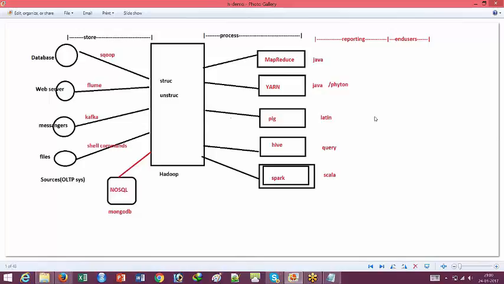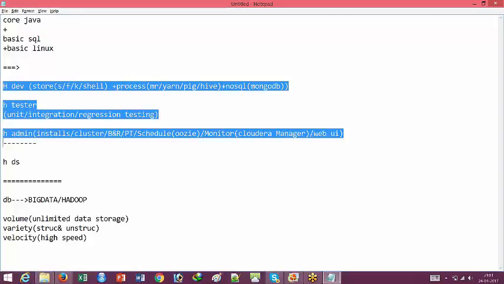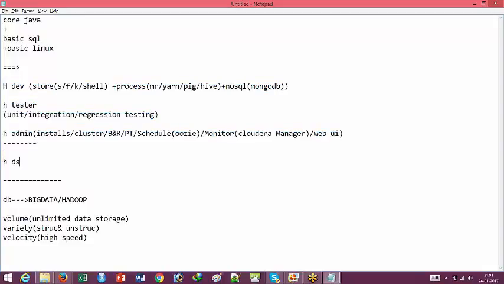But if you want to go as a developer, you should learn store and process related technologies. Under store, you are going to learn Sqoop, Flume, Kafka, and traditional shell commands. These are the 4 things. Under process, you are going to learn MapReduce, YARN, Pig, Hive. These are the 4 technologies. Under NoSQL, maybe you are going to learn MongoDB. Including this, we are going to cover testing and admin also. All 3 come under one.